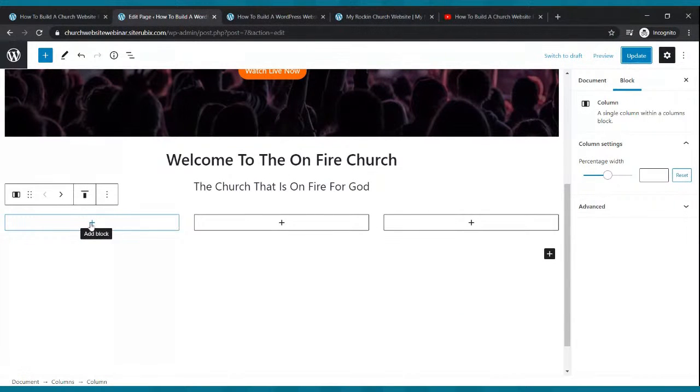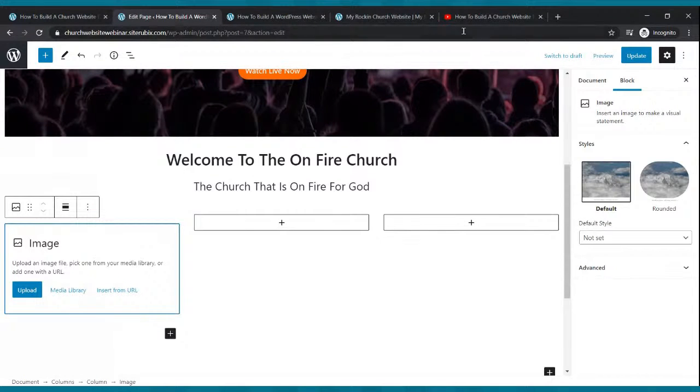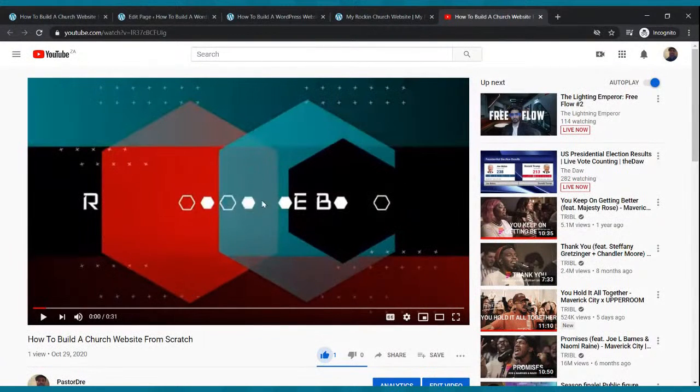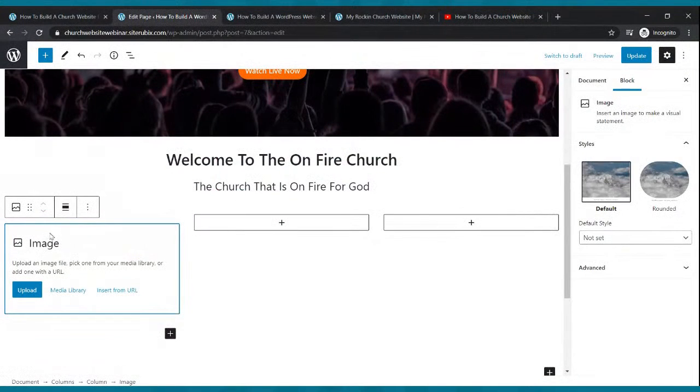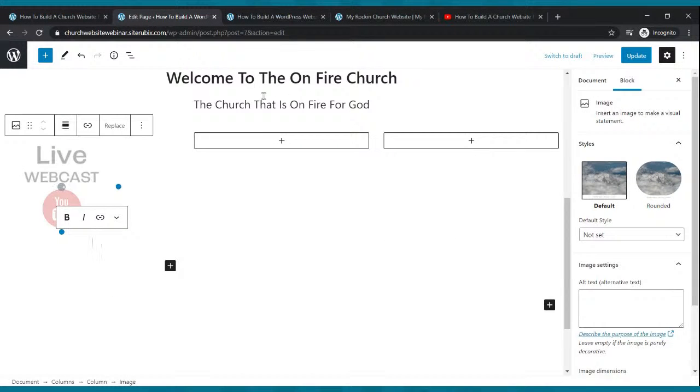So in order to do that, I've got 3 columns. I click plus, and then type in the word image, IMAGE. Then select image. Hold on one second. Let me stop this feed here. Okay. So you got the image right there, and I want you to click upload. That's going to take me to my hard drive, and I just got to grab the image. So I'm just going to double click the image. And there it is.